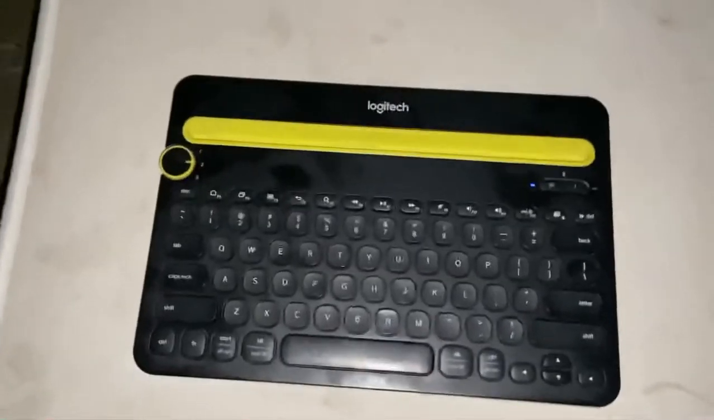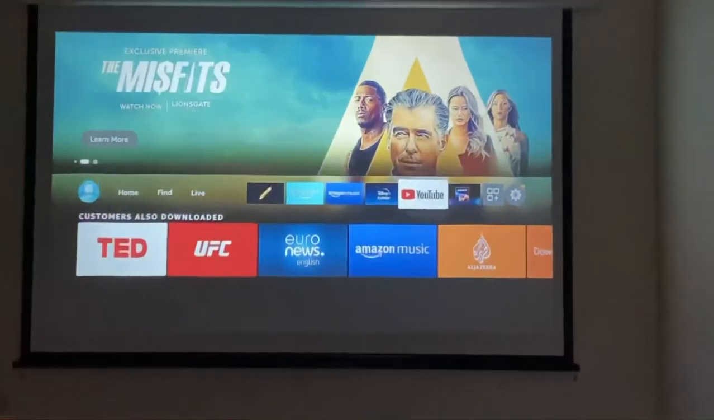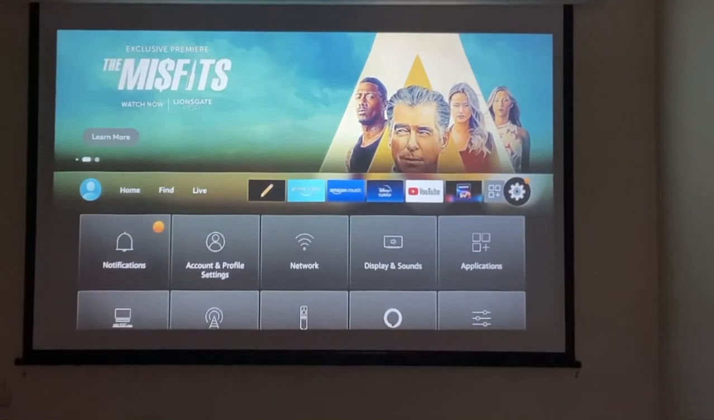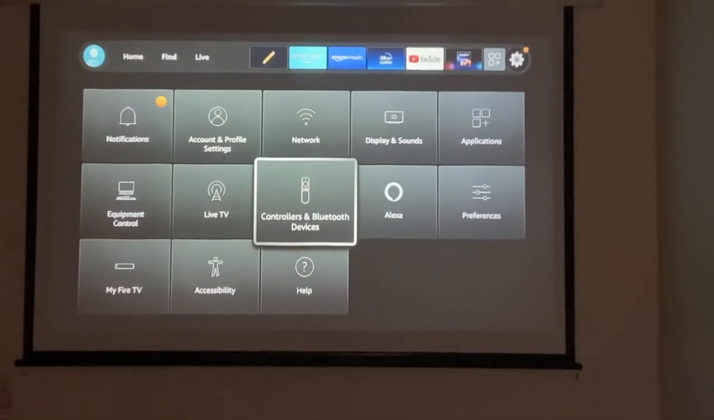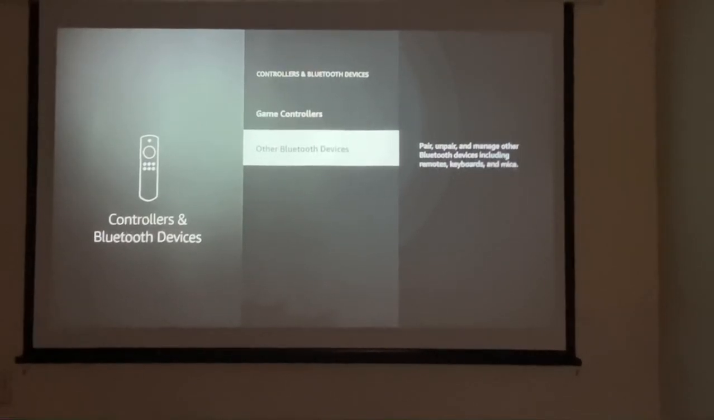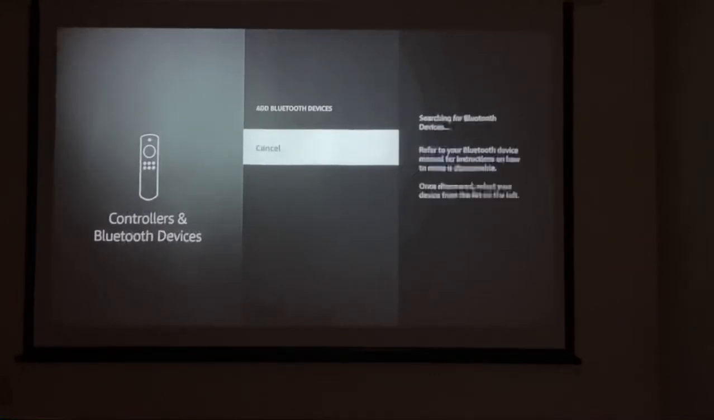Now what you have to do is move to your Fire Stick menu, and let's go to settings. And once you're in settings, you have to go to controllers and Bluetooth devices. Now you have to select other Bluetooth devices and add Bluetooth devices.